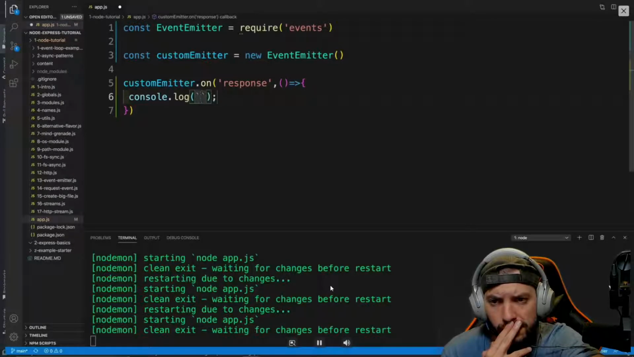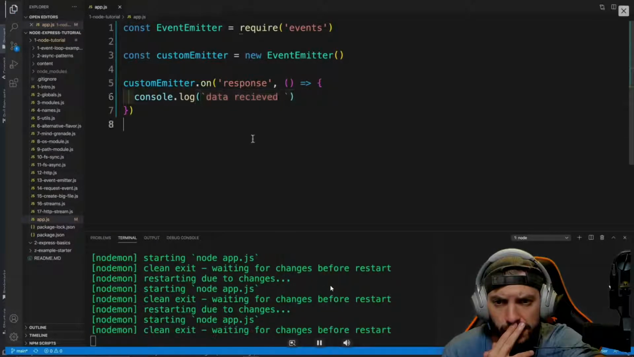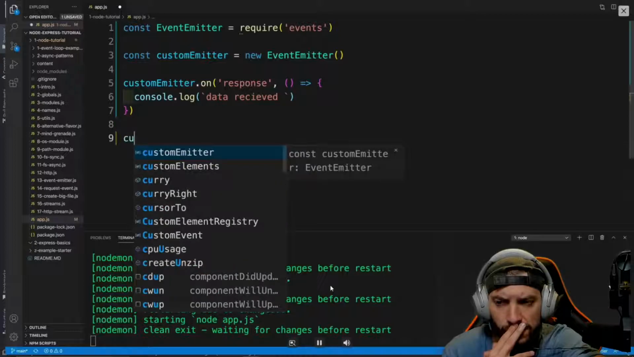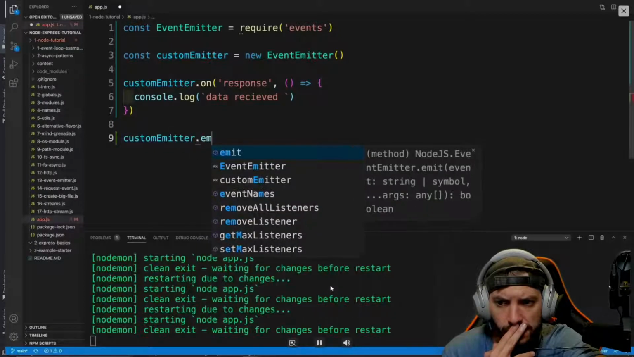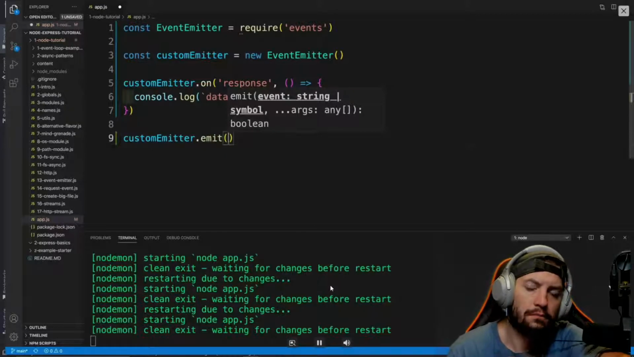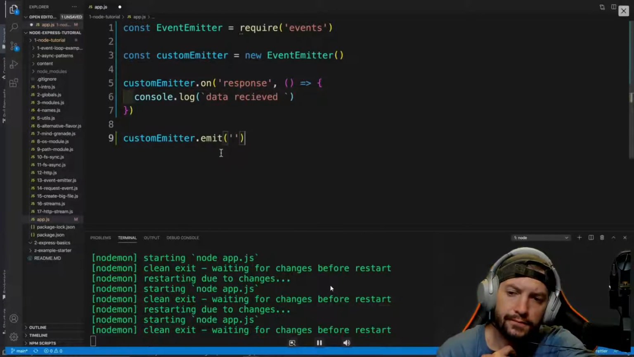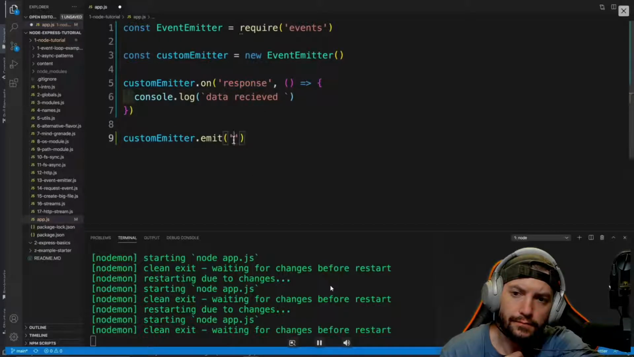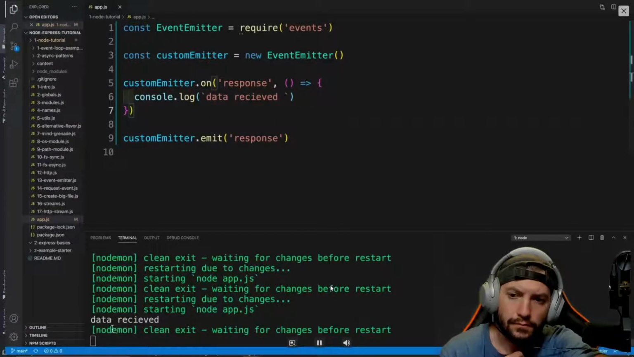In my case, I'll just go with console.log, and we'll simply say data received. However, I'll place this one in template strings, and you'll see in a second why. So we'll go with data received, and then eventually there's going to be some more data. And of course, once we have subscribed to this specific event, now I want to emit it. The way we do that, we just go with customEmitter, and then the method is, surprise, surprise, emit. At this point, these strings need to match. So if I'm emitting the response event, I just say here response. And what you'll see in the console is whatever you have in the callback. So in my case, I have console.log data received.